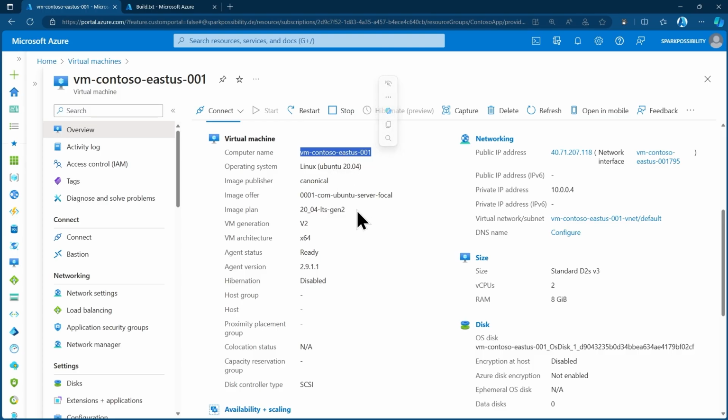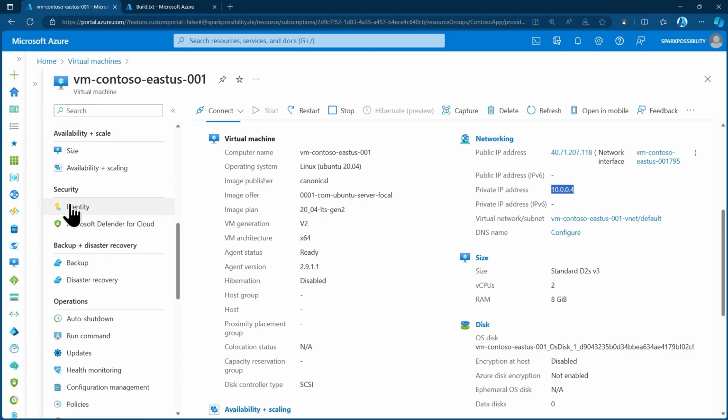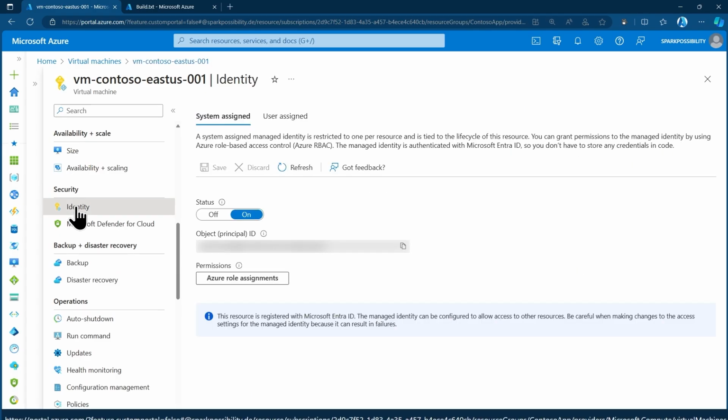So this virtual machine I have already created is called VM-Contoso-ESTS001. It's an Ubuntu machine that runs and it has a network configuration that we can see here on the right-hand side. The private IP address of this virtual machine is 10.0.0.4, and I'm connecting to the public IP address to get an SSH session for that virtual machine so I can run some commands.